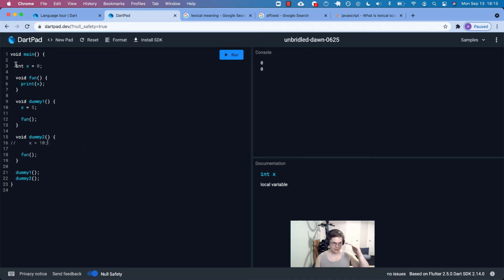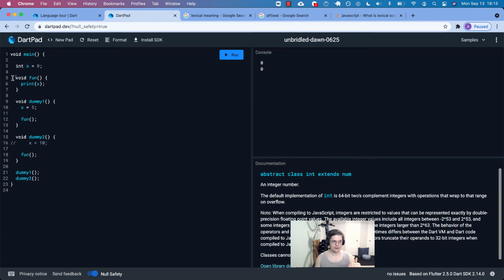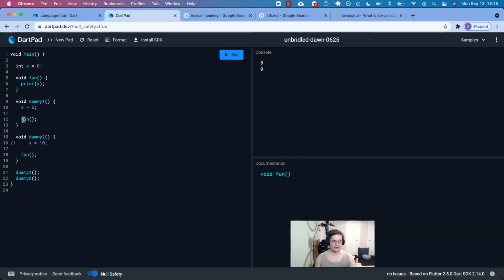I think because if you read this top to bottom, x is 0. This is where fun is defined. Fun for the first time is called in dummy 1. So when we call dummy 1, x is going to be set to 5. If we don't reset it to 10 or something else, it'll be 5 here as well. So I think we'll get two 5s. All right, just like that.